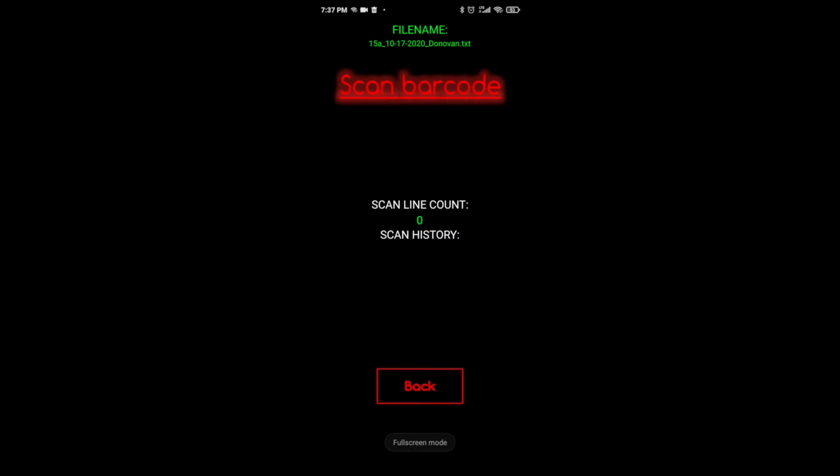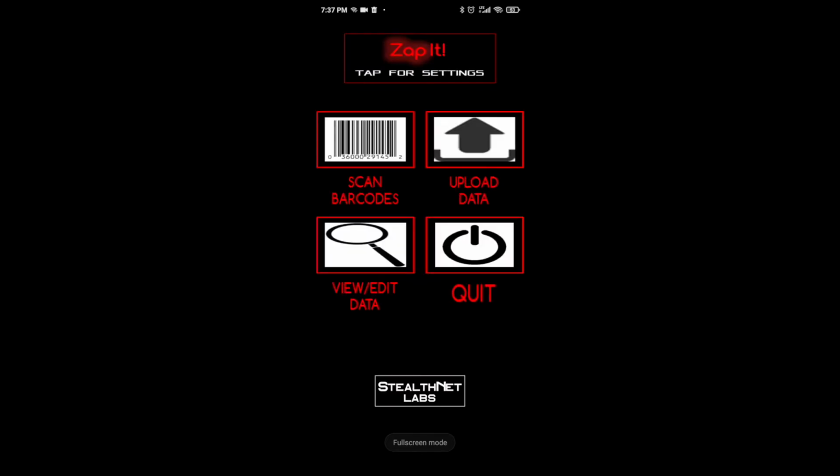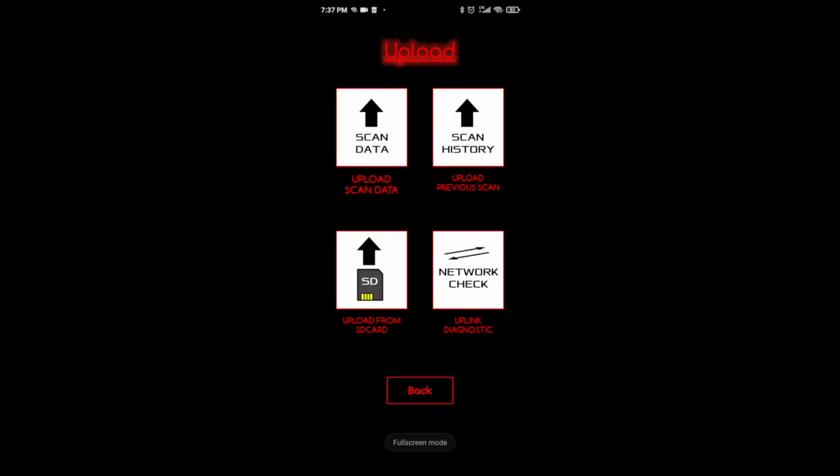Once all that's done, so you've done your complete scan count, you're going to go back and back again, and then you go to Upload Data, and then click on Upload Scan Data. Okay? After that, you're going to go and review the file, which will be in the next section up here in just a second.